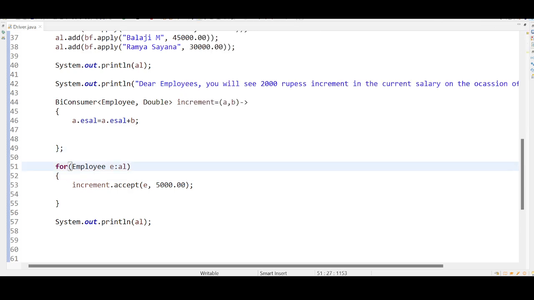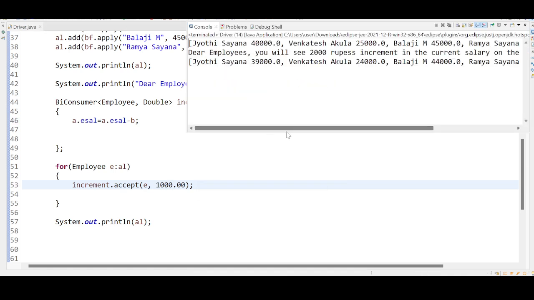Right? And in future, for example, if the company is going into recession and I want to decrease the salary by 5,000, I will just change the value here and give the minus. I can decrease the salary of each and every employee by something like 1,000 rupees. I can achieve this by simply changing the operator here. Instead of the plus operator, I will choose the minus operator, and you see the decrease in salary.